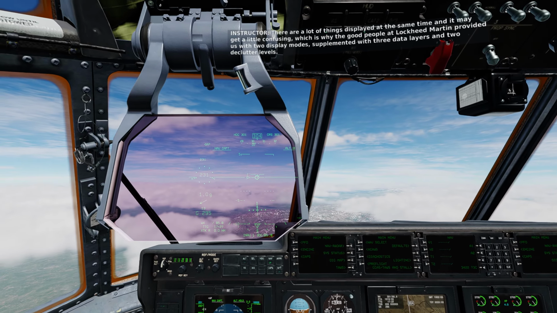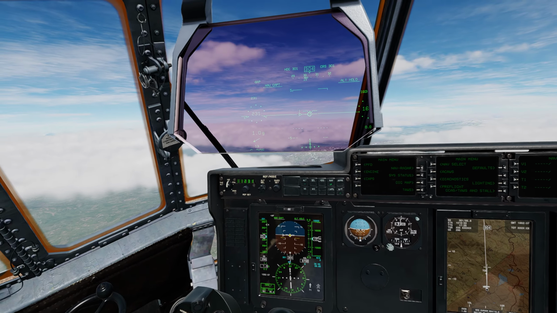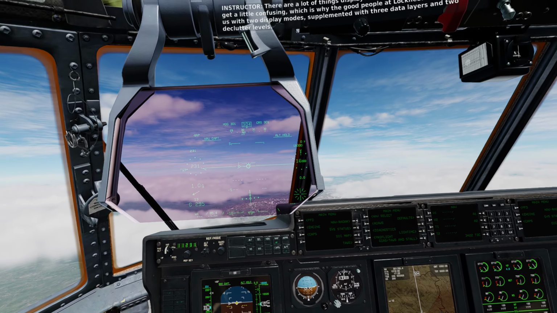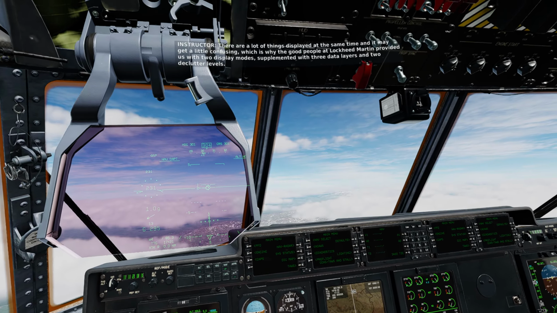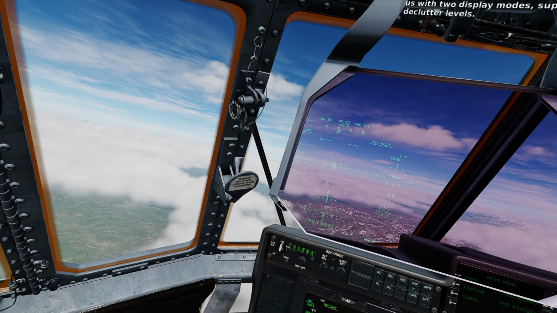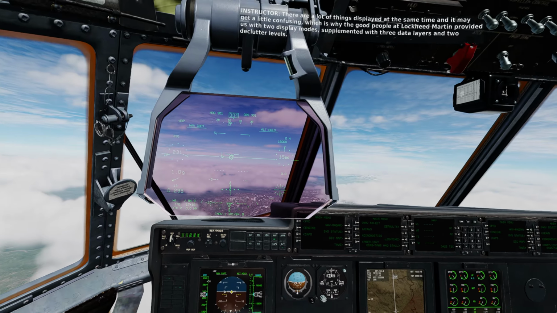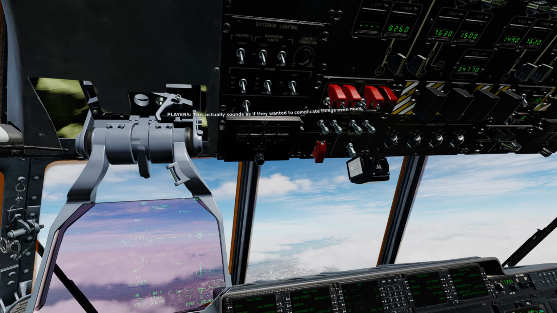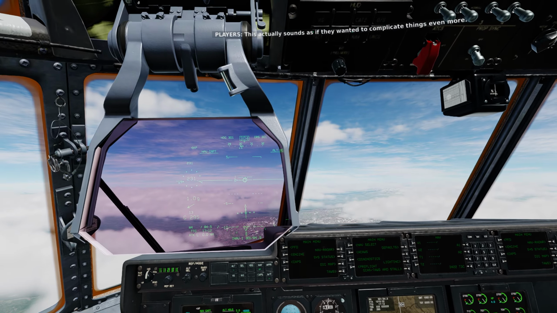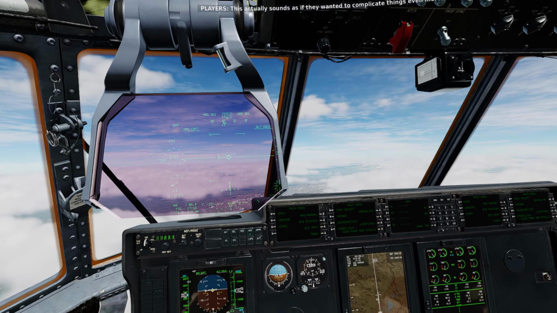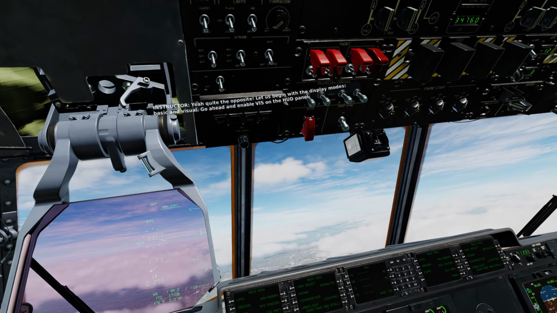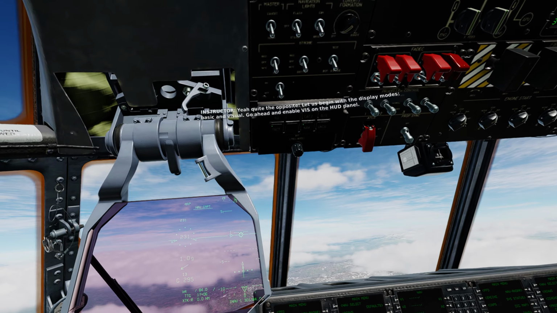There are a lot of things displayed at the same time, and it may get a little confusing, which is why the good people at Lockheed Martin provide us with 2 display modes, supplemented with 3 data layers and 2 decluttered levels. This actually sounds as if they wanted to complicate things even more. Yeah, quite the opposite. Let's begin with the display modes, basic and visual.